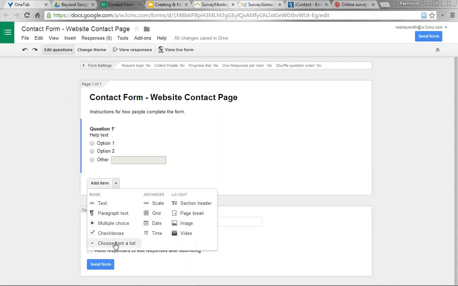And I can have them choose from a list. I can have them do a scale, on a scale of 1 to 10, scale of A to Z, how do you feel about me, that kind of thing. A grid. I can ask for date and times of things. So when is the best time to contact you, right? Date and time. I can also add in layout issues.